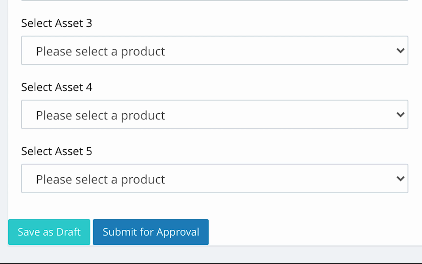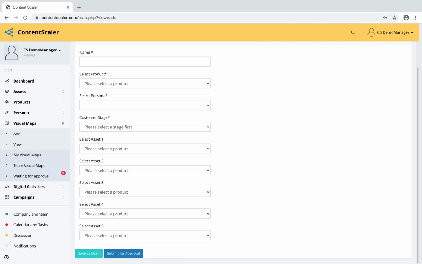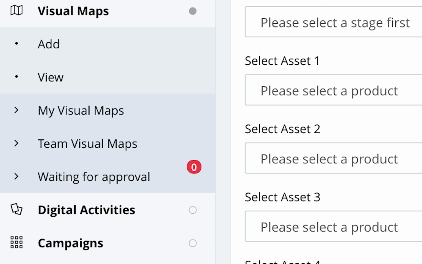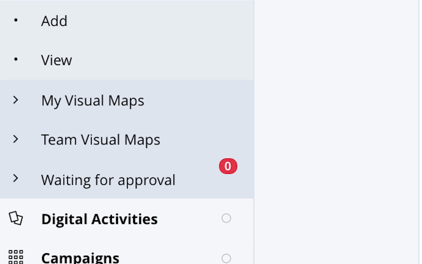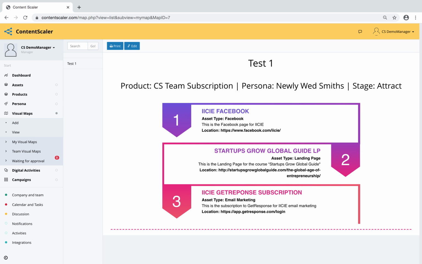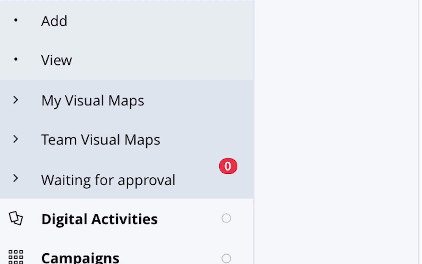Visual maps that have been submitted for approval can be approved, edited, or deleted by a manager in the Waiting for Approval section. All visual maps specific to a user will be displayed under My Visual Maps, and all visual maps approved by the manager will show up under Team Visual Maps.